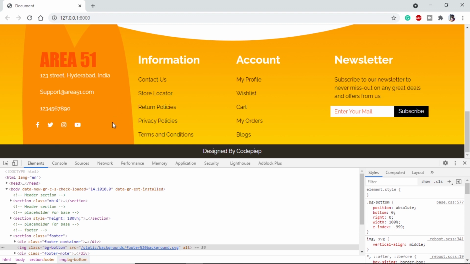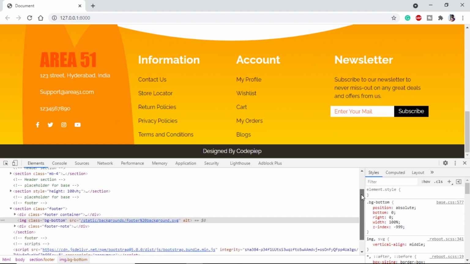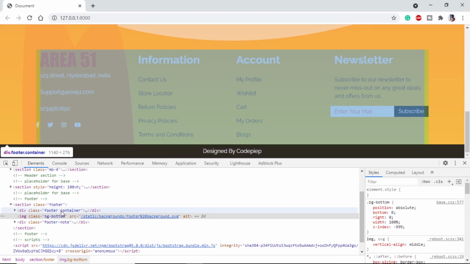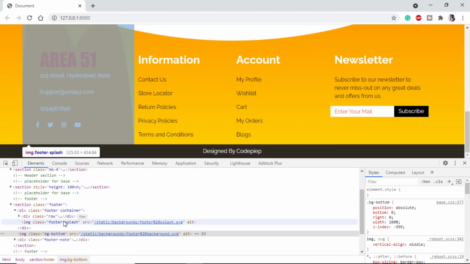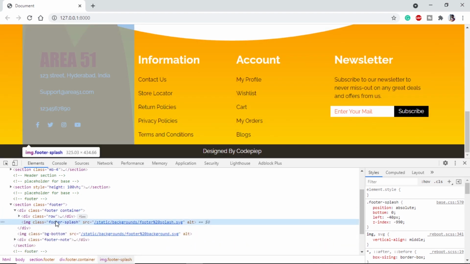Let me show you the class I have used for it. If we look into our footer section, we have used it inside the container, and here you can see the image tag. Here I have used footer splash. Again, I am using the position as absolute. I am keeping it at the bottom and I am keeping it slightly outside of the container, and I am using the z index of slightly less than the background.